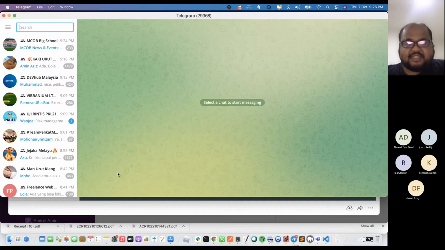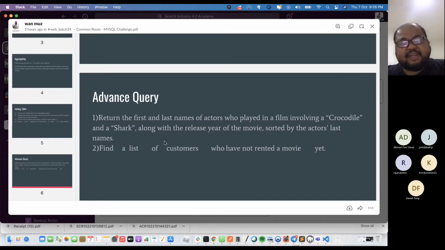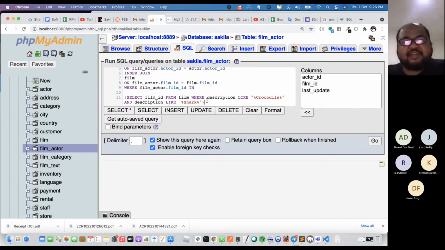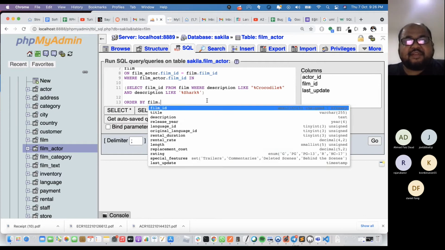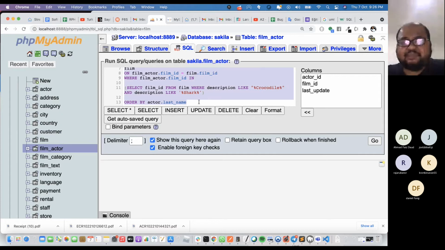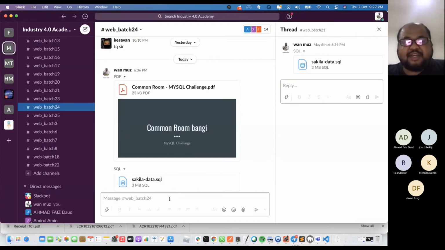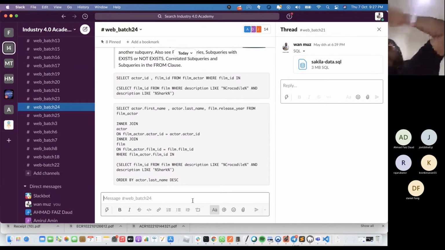Okay, so sorted by the actor's last name. So we just add one more here: order by actor.last_name. So I hope you get the idea of how I did it. You can try it later. The important thing is for you to get the query first. Then when you get the idea, you join the tables.